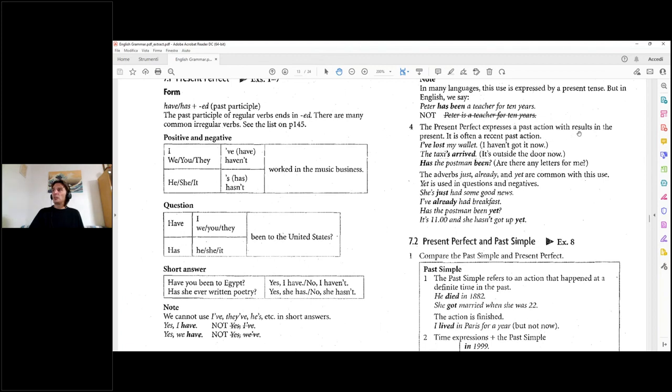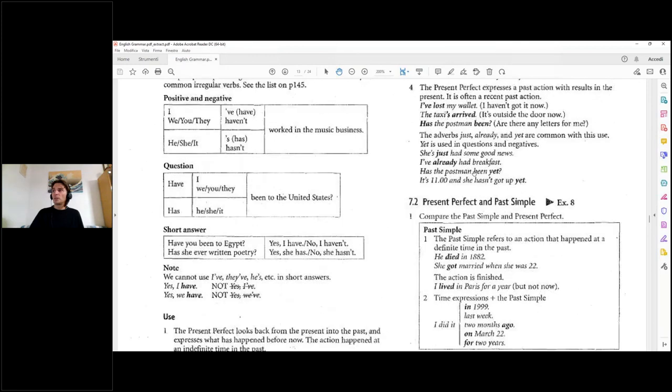Present perfect expresses a past action with results in the present. I have lost my wallet, ho perso il mio portafoglio. The taxi has arrived, cioè il taxi è appena arrivato, no? The taxi has arrived. Has the postman been? È passato il postino? Ok? Anche gli avverbi just, already, yet sono comuni con il present perfect. She has just had some good news. Ha appena ricevuto delle buone notizie.